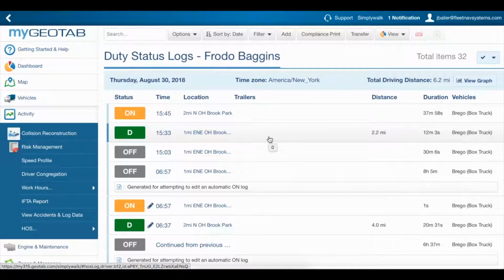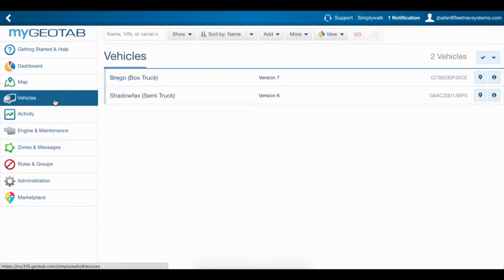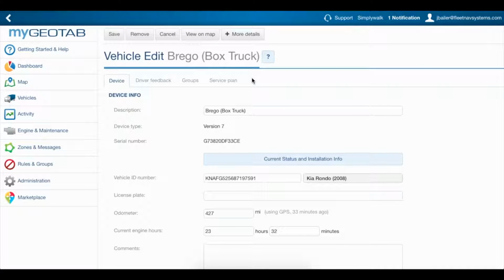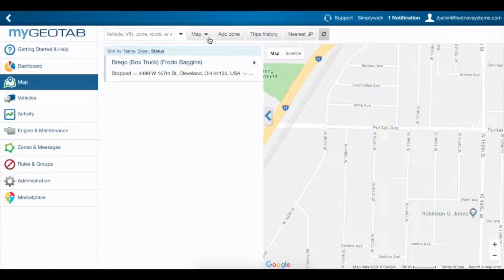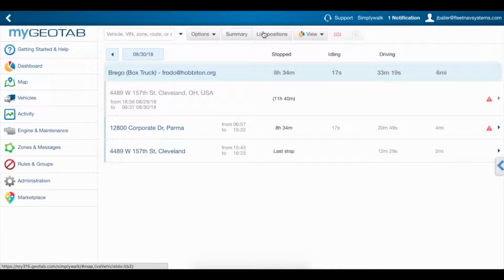While you're viewing the logs your driver reported as not his, make a note of the truck he was in and the time and date of the logs. Go up here to the Vehicles page and select the truck. Click the View on Map button up here, and now click Trips History.